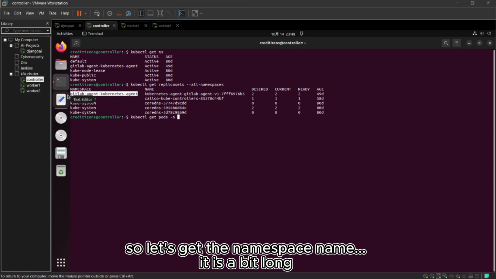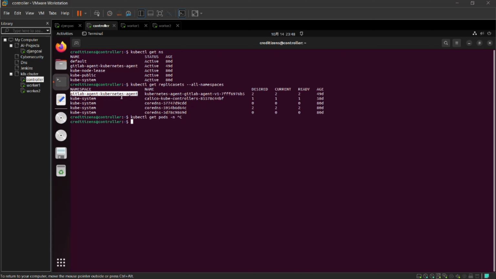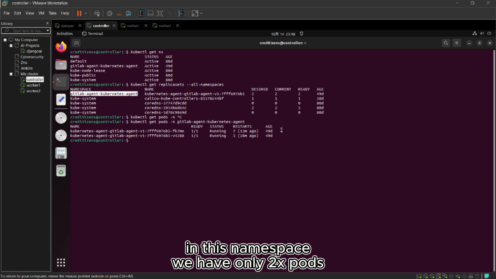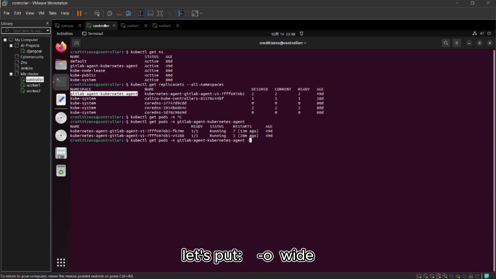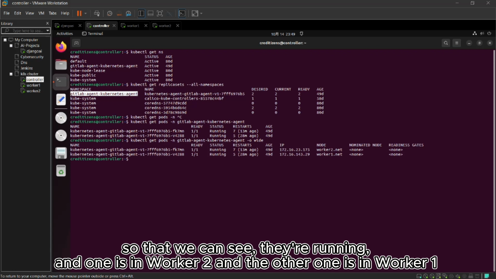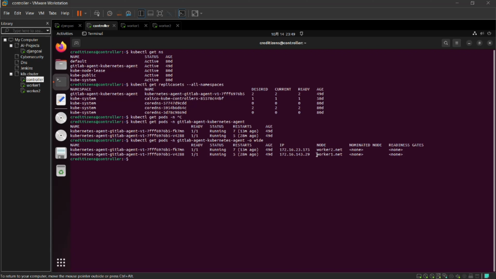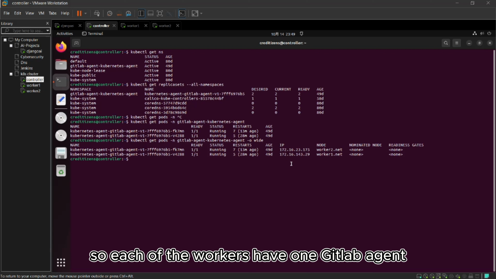So let's get the namespace. The name is a bit long. I'll make it shorter next time. It's very descriptive. Okay, here, kubectl get pods. In this namespace, we have only 2 pods. Let's put the -o wide so that we can see they're running, and one is in worker 2 and the other one is in worker 1. So each of the workers has one GitLab agent.